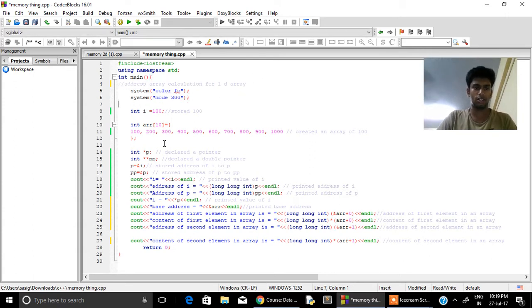So in this part I have stored 100 in the variable i, and then I have created another array with a storage of 10, and elements are stored from 100 to 1000. Then I have declared a pointer p, and another pointer pp, which is a double pointer. I have stored the address of i in p, and the address of p in pp.